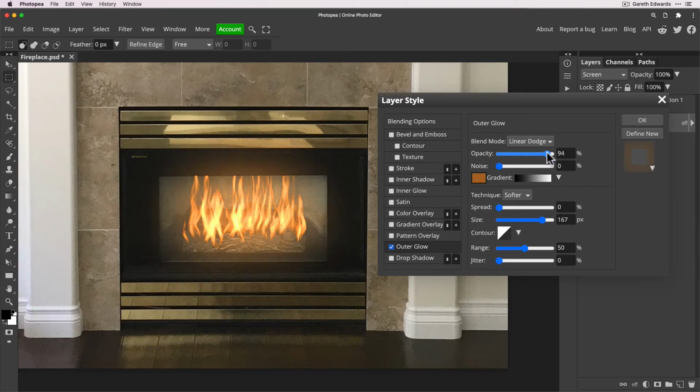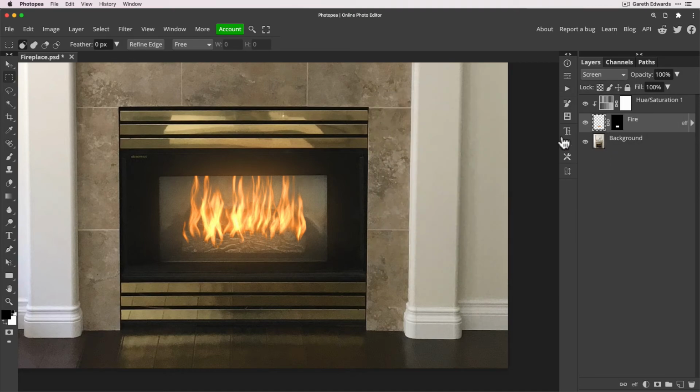And we can make the opacity a little bit higher. Okay, let's see it on and off. See, that just makes a big difference straight away. So I'm going to click OK on that. So now we've got our fire, we've got our fireplace glow.